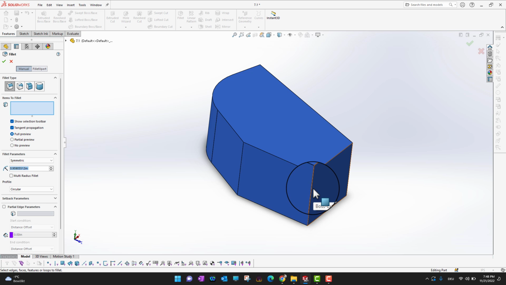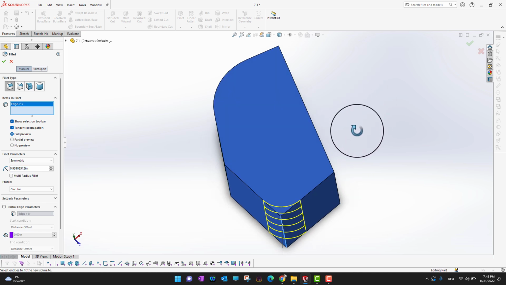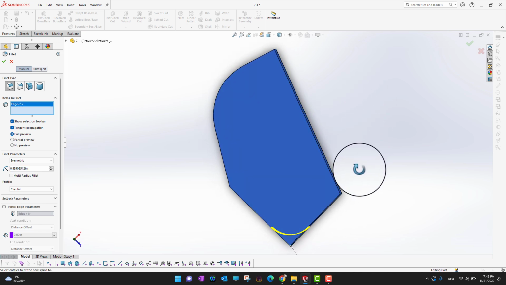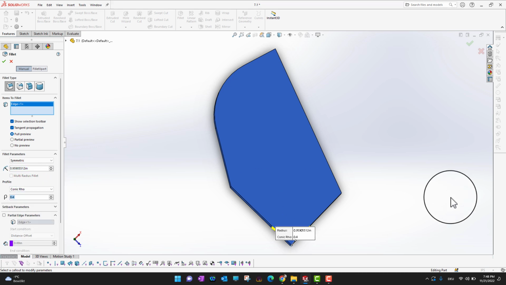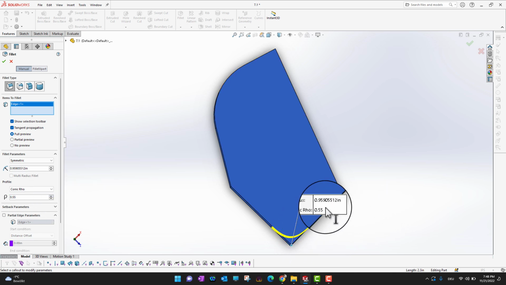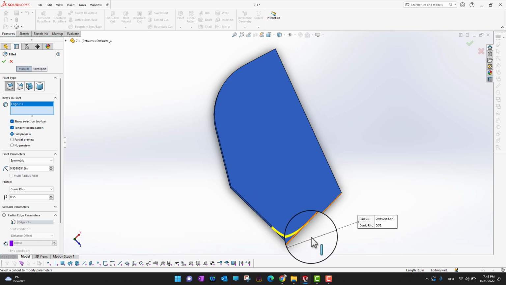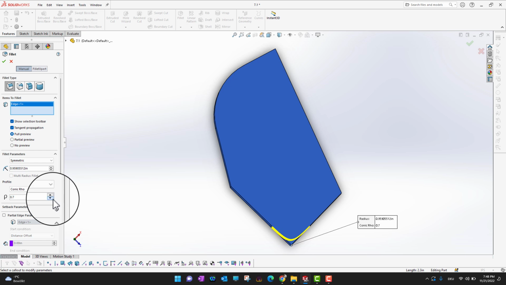So I'm gonna just select this edge, and as you can see, there is another thing which I want to mention, the profile of the fillet. You can see there is an option for the profile, and this is circular. If I change it to conic rho, you can see I can change the radius of the conic. We can just pick it and put it on a side. So as you can see, I'm gonna change the radius. In this way we can change the profile of our fillet.